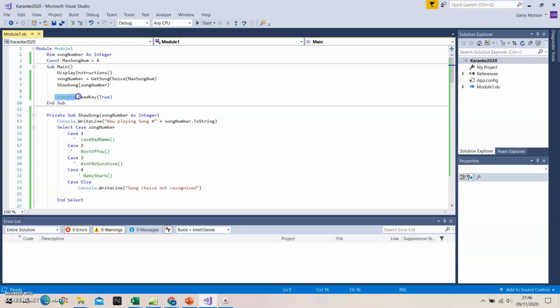And that is all the program is doing at the moment. Console.ReadKey(true) is the line at the end of the program that stopped it closing the window until we'd had a chance to read things. So what I'm going to do now is to replace these stubs with some actual working code.